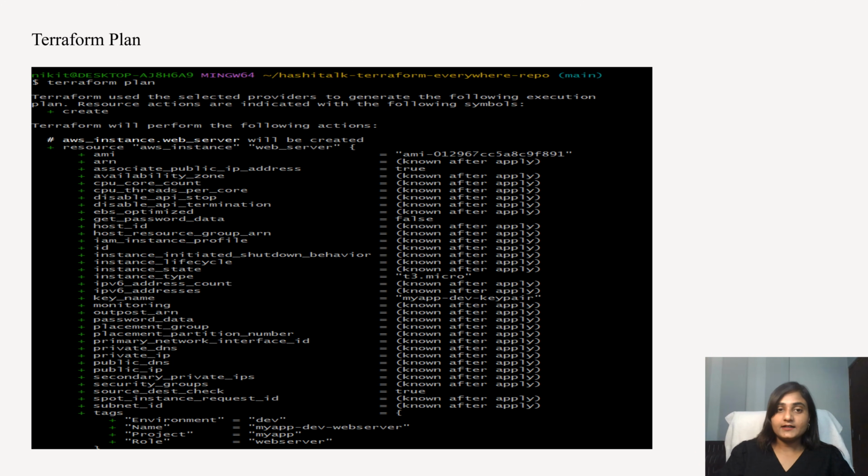Terraform plan. The Terraform plan command generates an execution plan. It shows you what Terraform will do when you run apply, without actually making changes. It compares the current state from the state file with the desired configuration and provides a list of actions: add, change and destroy resources. This is a safety check. You get a preview of what Terraform intends to do, so you can review and confirm everything is correct before making changes to your infrastructure.